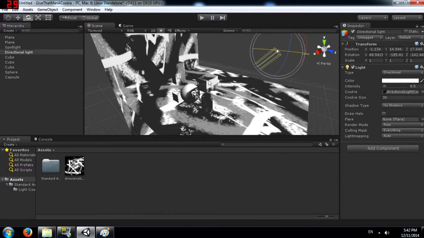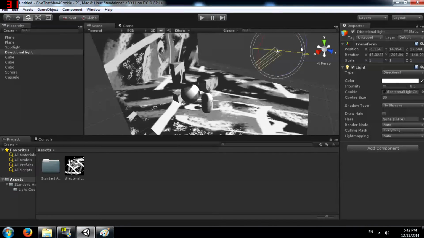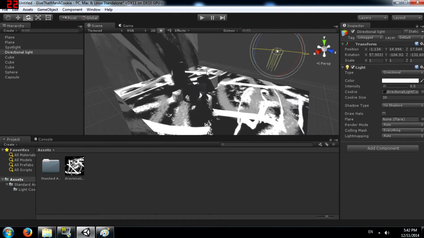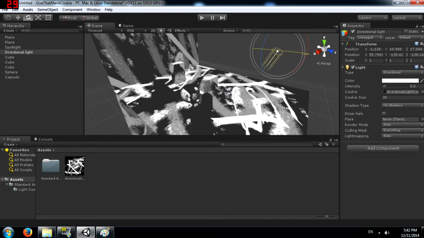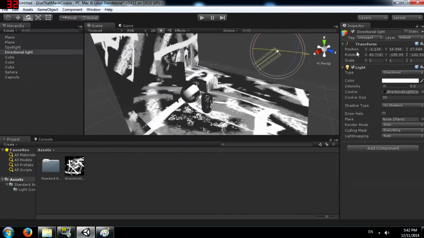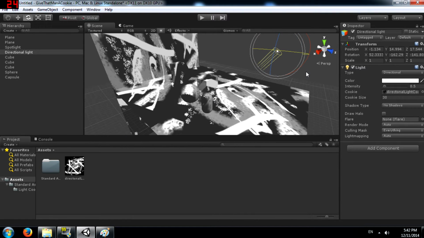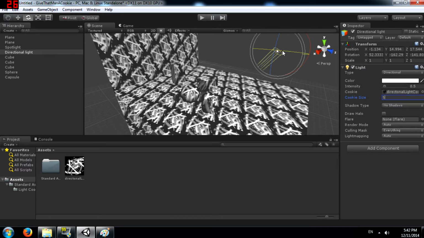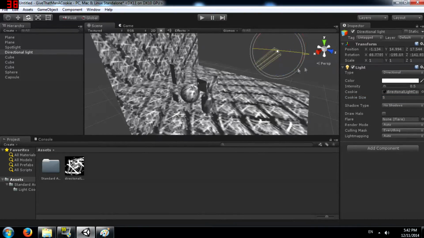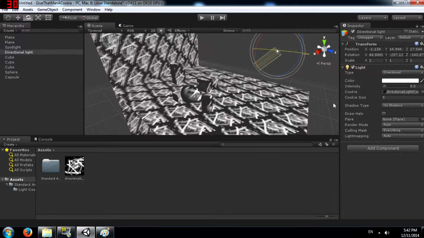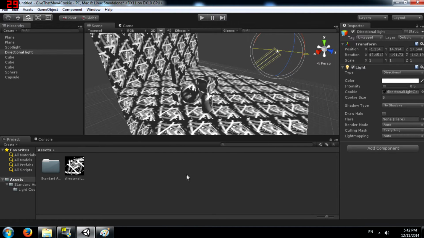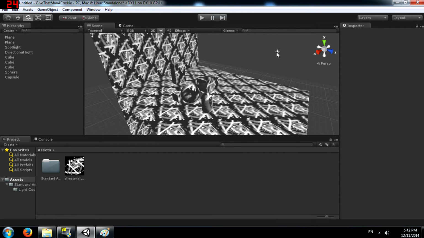As you can see, the texture has been applied, the cookie has been applied, and that effect is not only shown on the plane, it's also shown on these 3D objects. If you change the cookie size, let's make it 5. So this is how you use directional light cookies. Now let's try some other cookies.